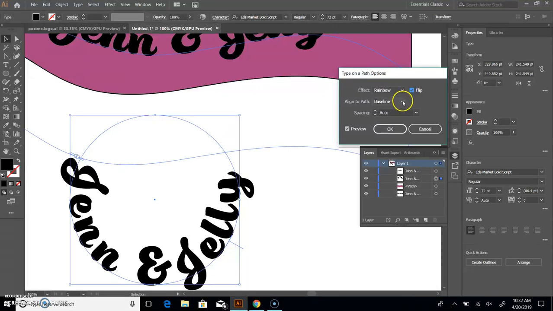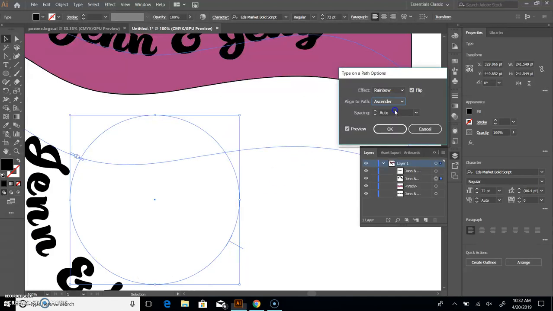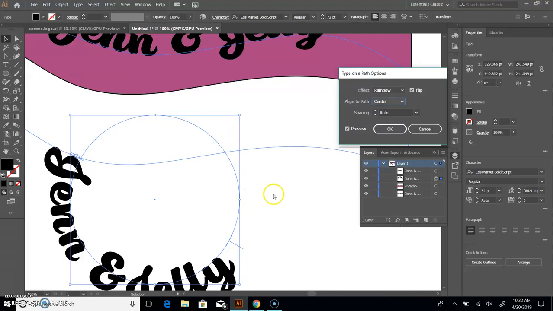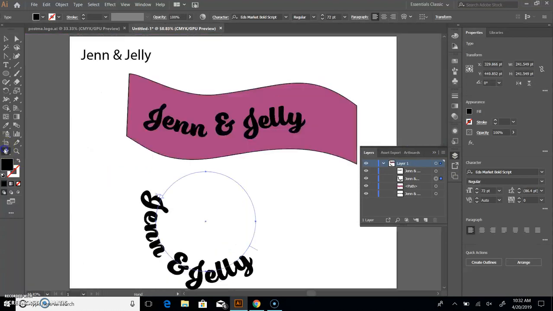Baseline means it's lining up the path with the bottom of my letter. Ascender means it's lining the path up with the top of my letter. Descender, bottom of my letter. Obviously that one's not going to work so well in this case. And then center, straight through the middle. So if I wanted to, I could hit OK, and have my type look like this.